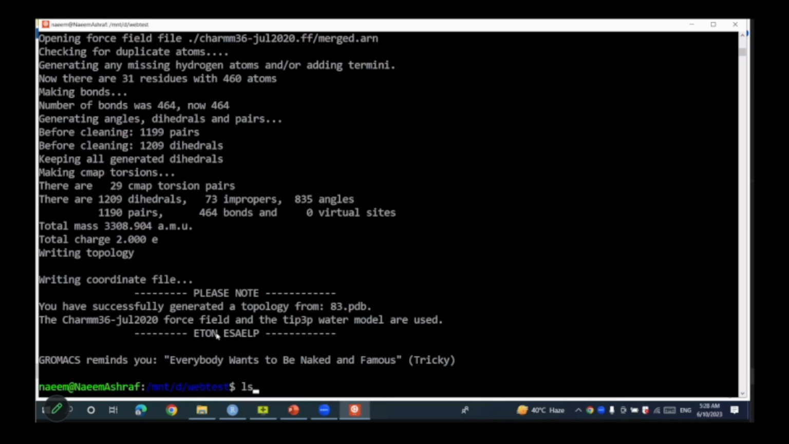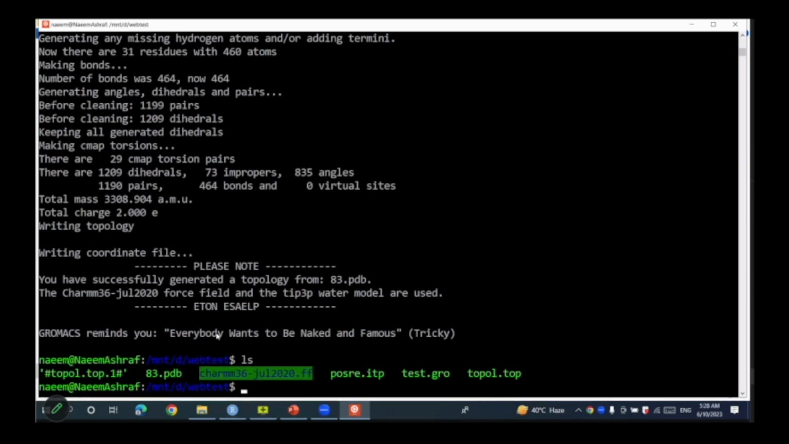Now let's check the content of our directory once again by typing ls. The ls, as I told you earlier, is the command to check the content of the directory. You can see that some more files have been created. Let me go back to the directory and show you the files.